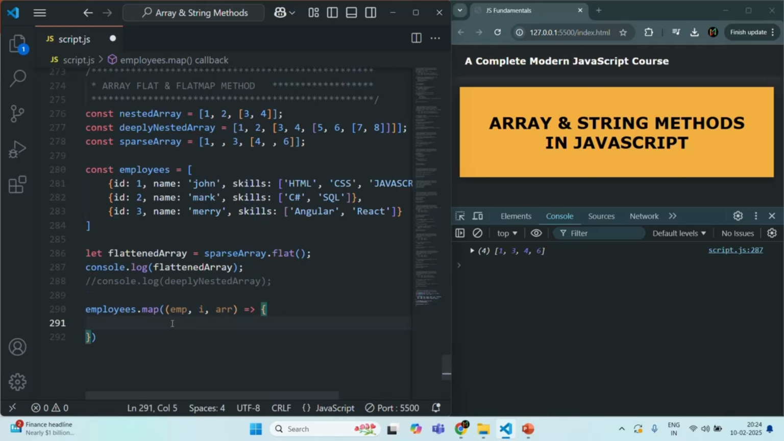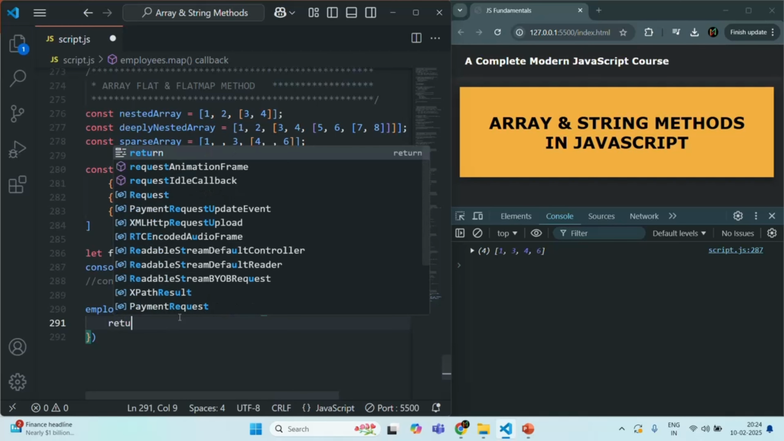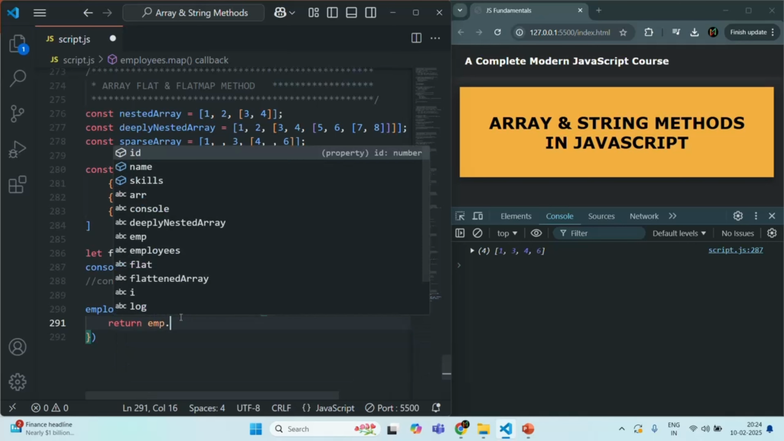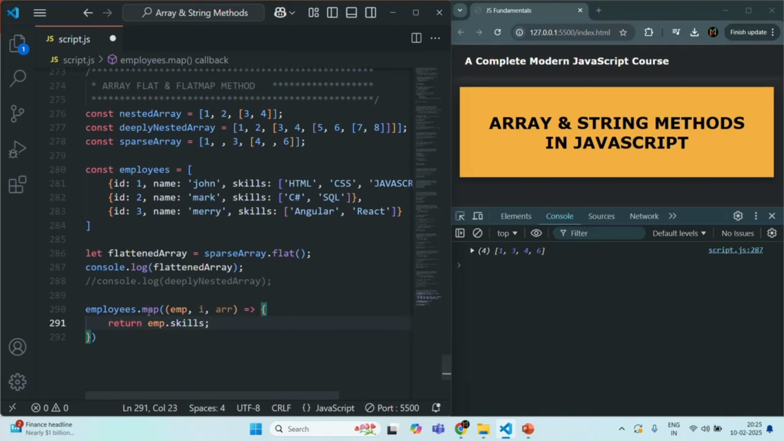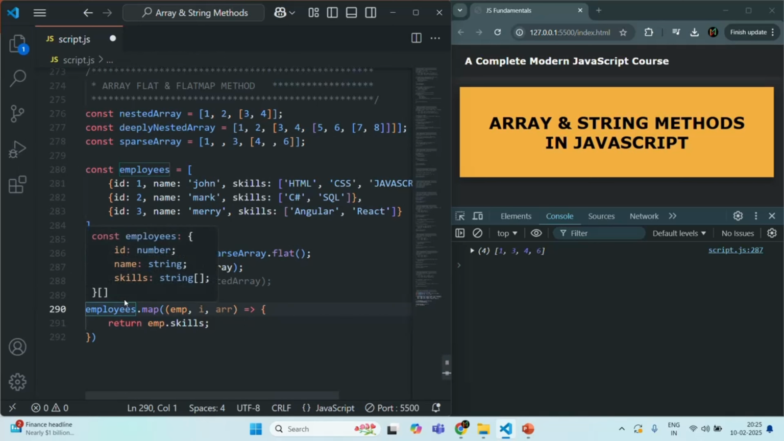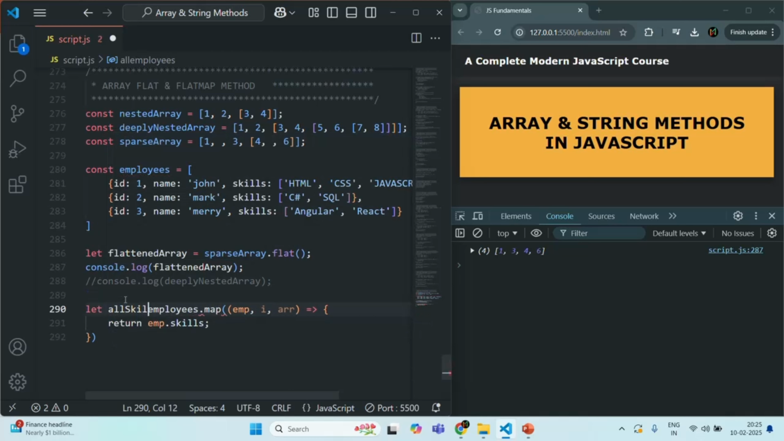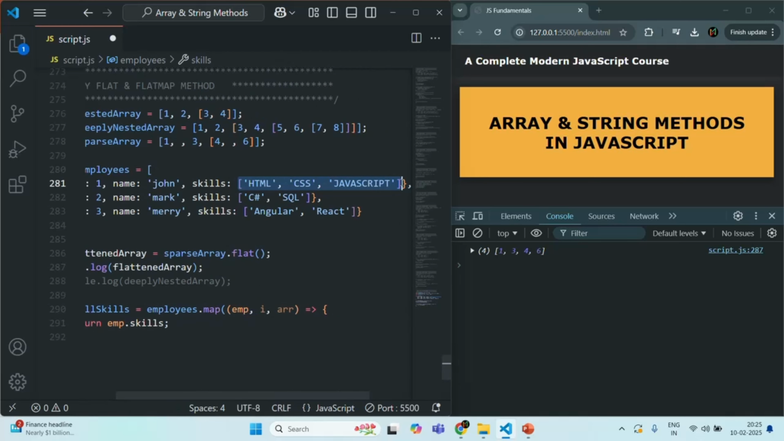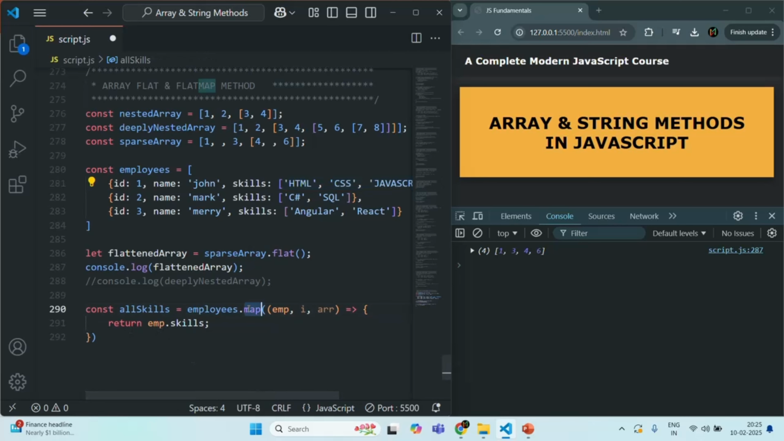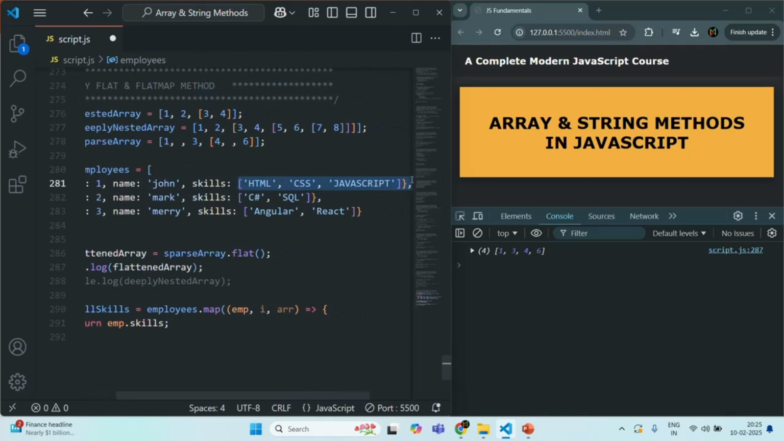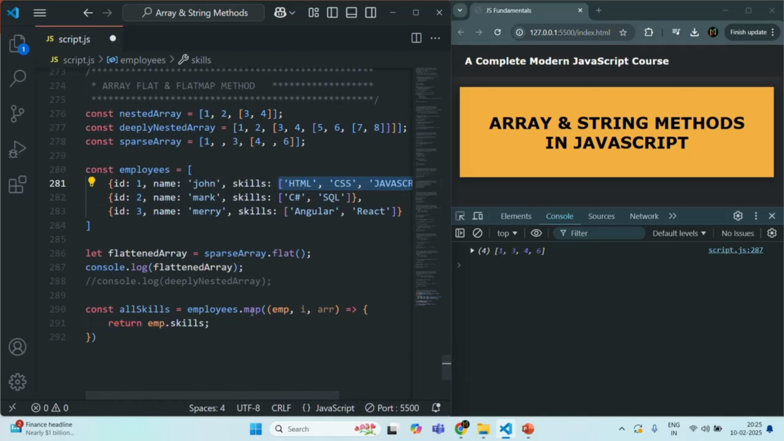And what I'm going to do is, from this map method, return emp.skills. And we know that the map method returns an array. So let me create a variable, let me call it allSkills, and here let me use the const keyword. For the first iteration, this map method will return this array, and that will be added as an element to the array which this map method is going to return. So this array will be the first element of the returned array.